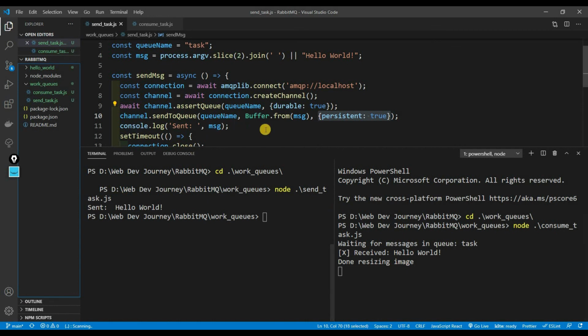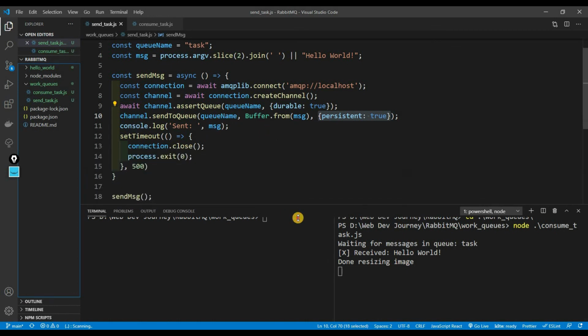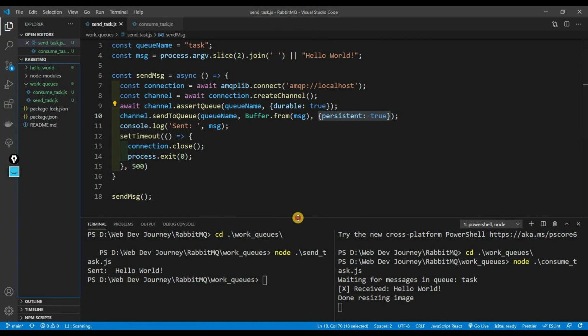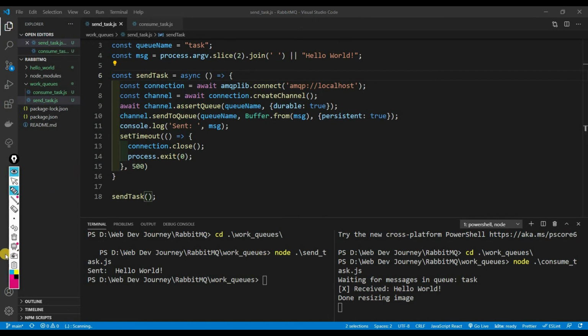Now, another cool feature about working with task queues is round robin dispatching. Now, what is that exactly? By the way, hold on, I just had to rename these. Anyways, so what is round robin dispatching? Let me draw you another picture because it's much easier if I draw you a picture.